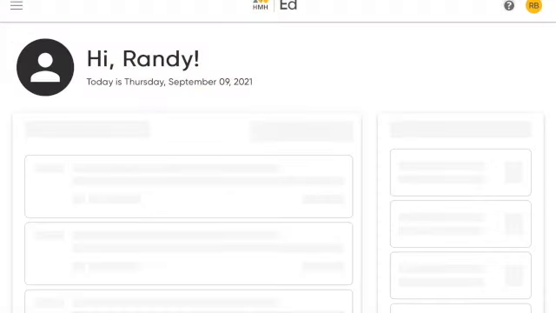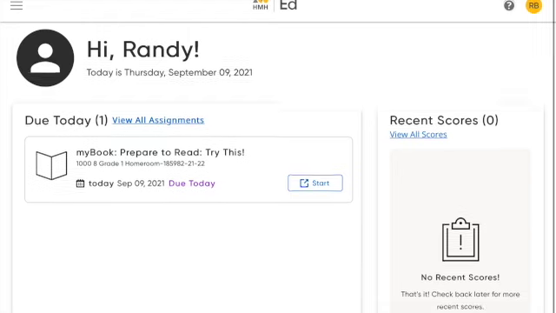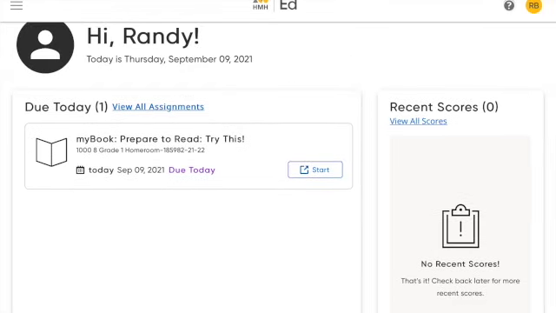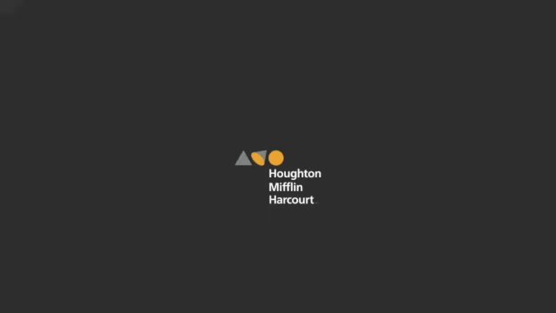So if I'm trying to get onto the HMH app as a student, I go to my class link, open up the app, and then on this dashboard here, I can see what's due today. That's what's going to come front and center. And so I can click on start if I wanted to start working on this assignment. Right now, I've just got a My Book assignment.